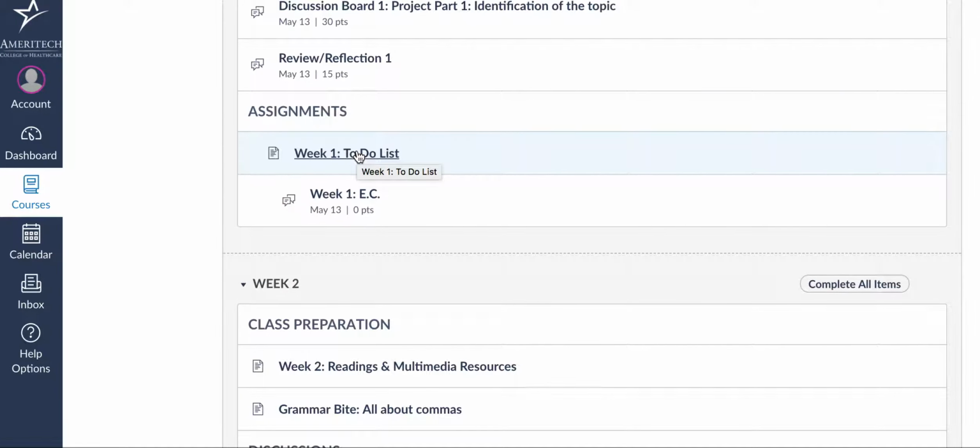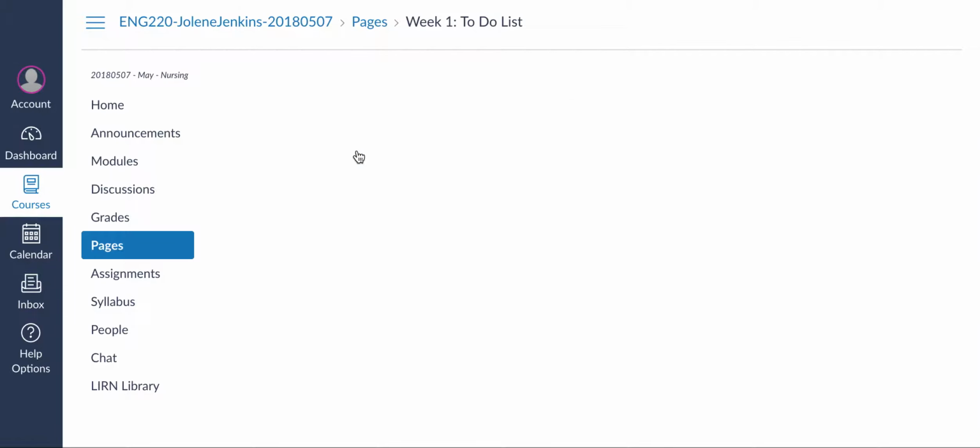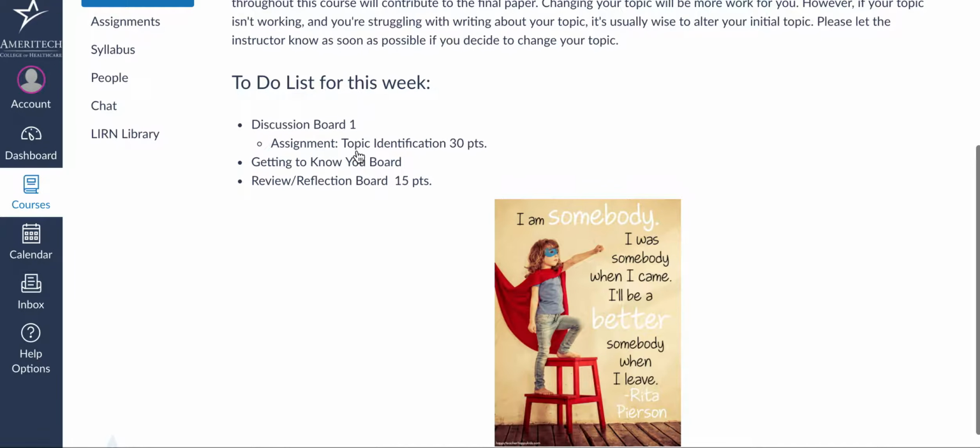Each week there is a to-do list, and so you can click on the to-do list and it will give you a bulleted list of the things that you are expected to do for that week that are worth points. The to-do list for this week is discussion board 1, which is identifying the topic for your final essay, and that's 30 points. There's the getting to know you board, and there's the review reflection board worth 15 points.